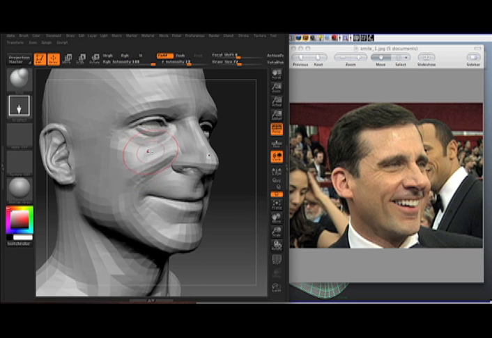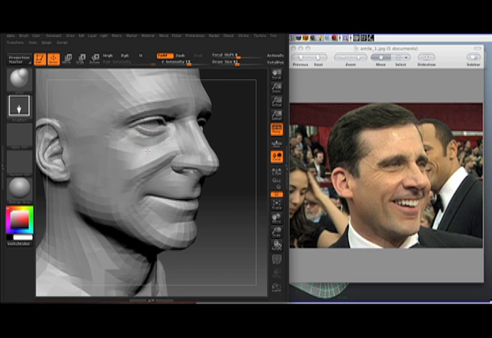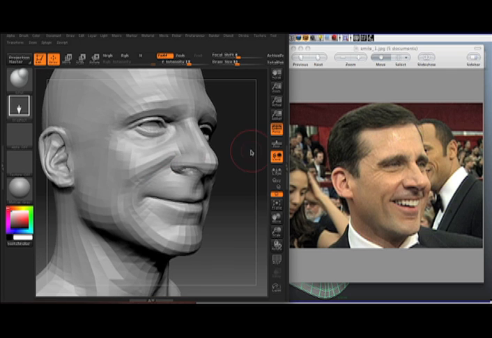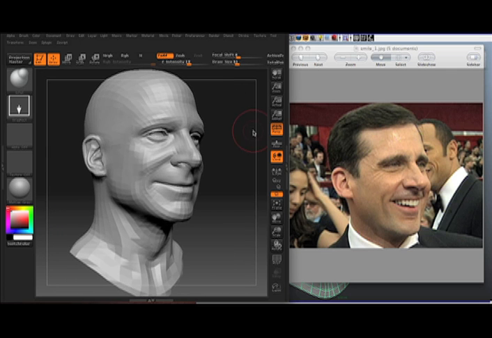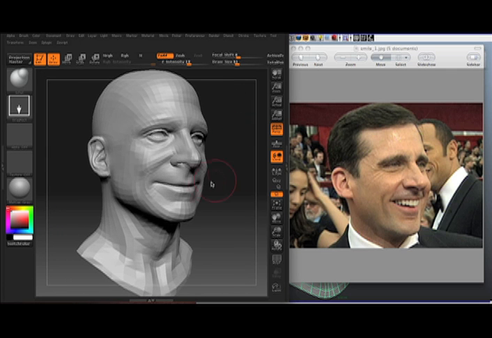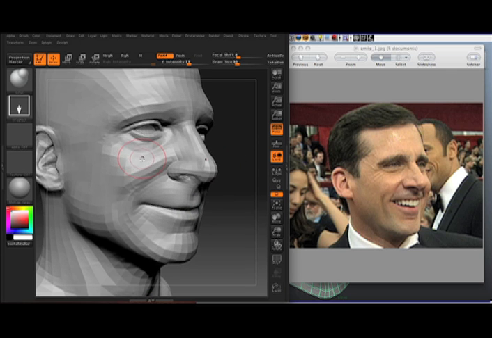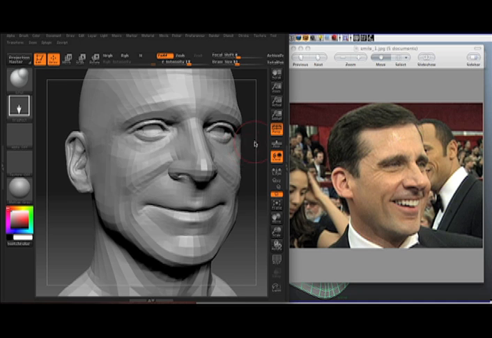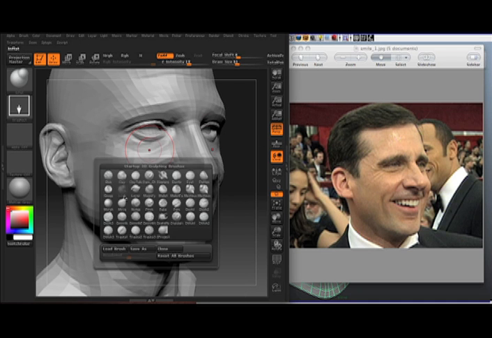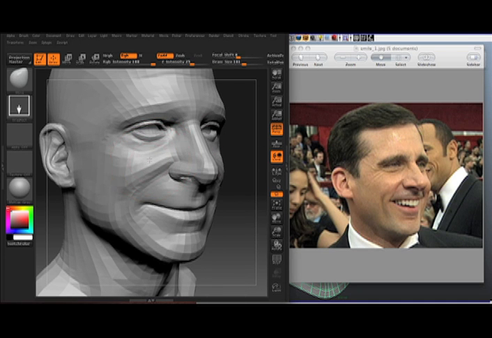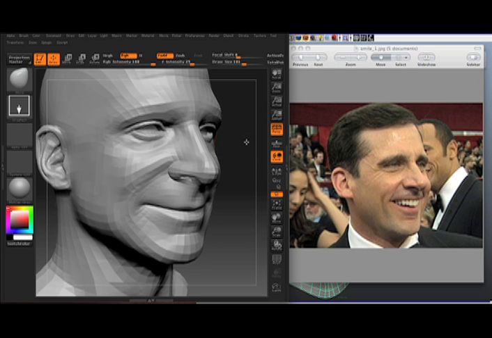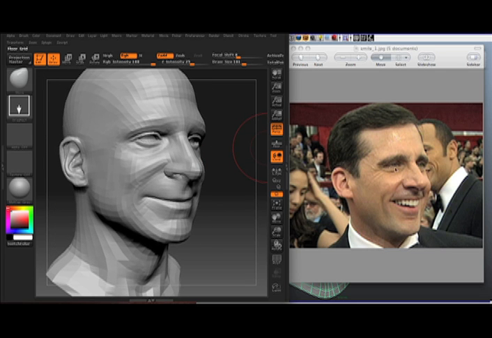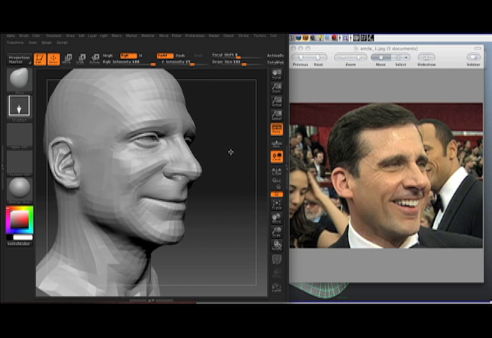I don't like the inflation of the cheek so far. Okay, so that's doing all right. It's not as exaggerated as it is over here, but you know, still you get the basic overall concept. And we're actually gonna move this up a little bit to open, because when you smile, you usually tend to squint your eyes a little bit.